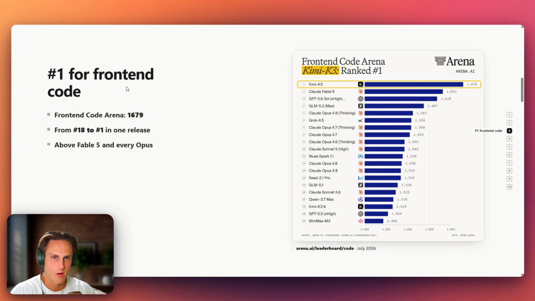This is Frontend Code Arena. It ranks models based on blind votes on real front-end tasks. So people compare two outputs and then pick one. So it's not a lab that's like grading its own homework.